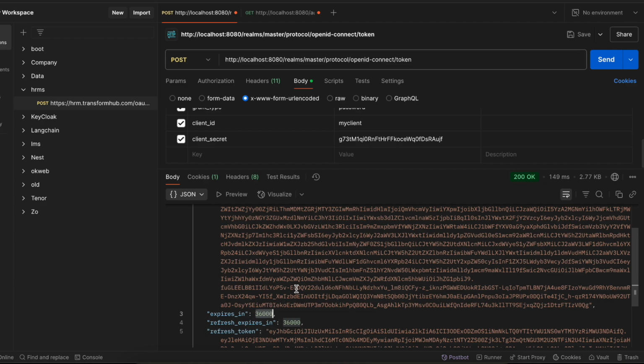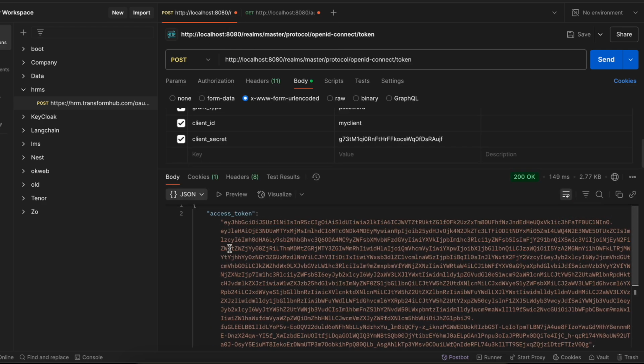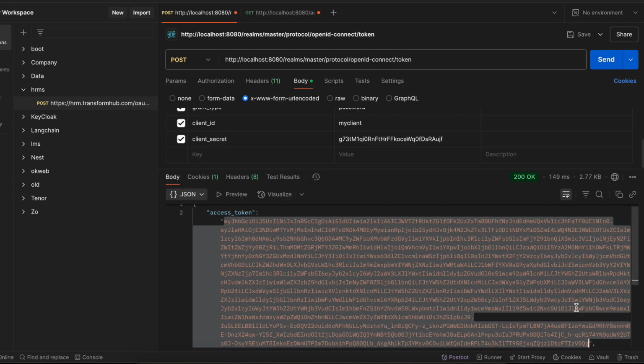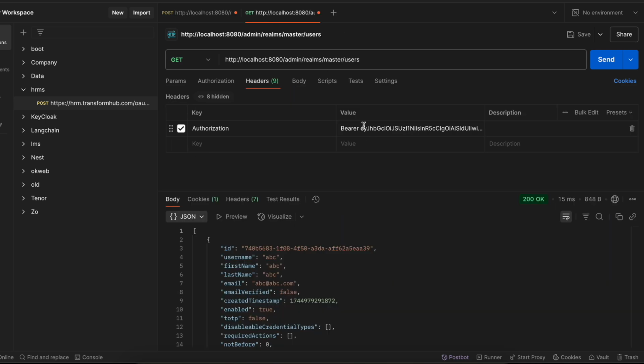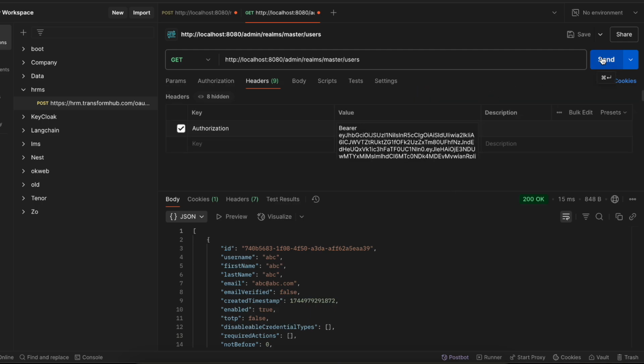Now how do we use this access token to, suppose, get a list of users? For that, again, you will have to copy this particular URL. So again, this should be your own domain, admin, realms, and this should be your realm name, slash users. Okay, then we can just copy this access token which we have received. So I'll just copy this, Command C, and I'll just paste it over here, Command V, and I'll send.